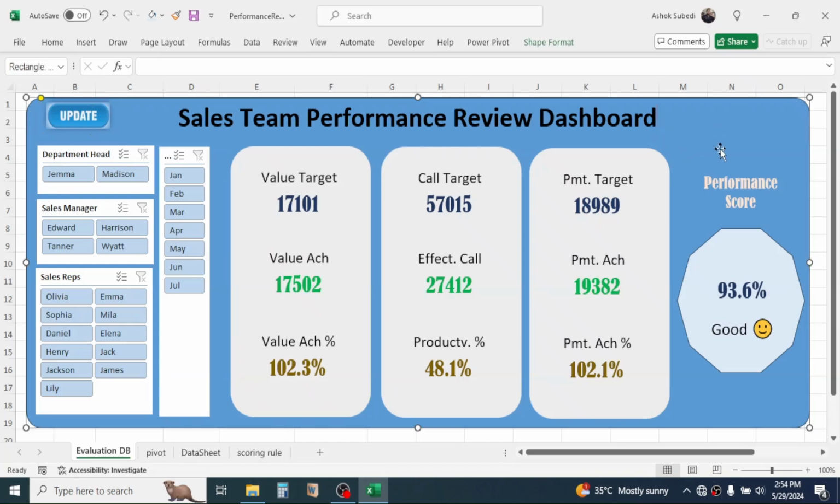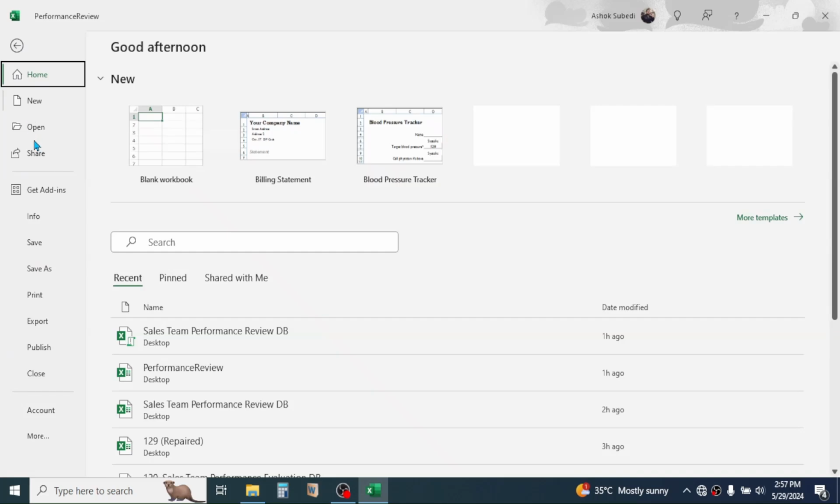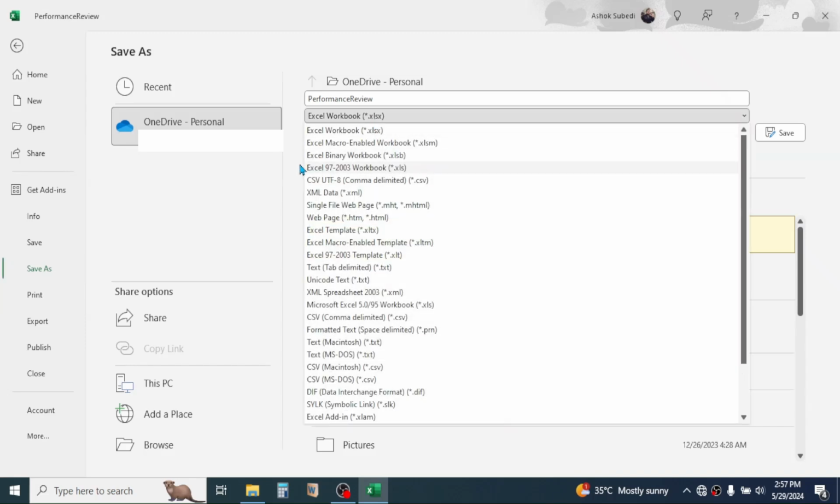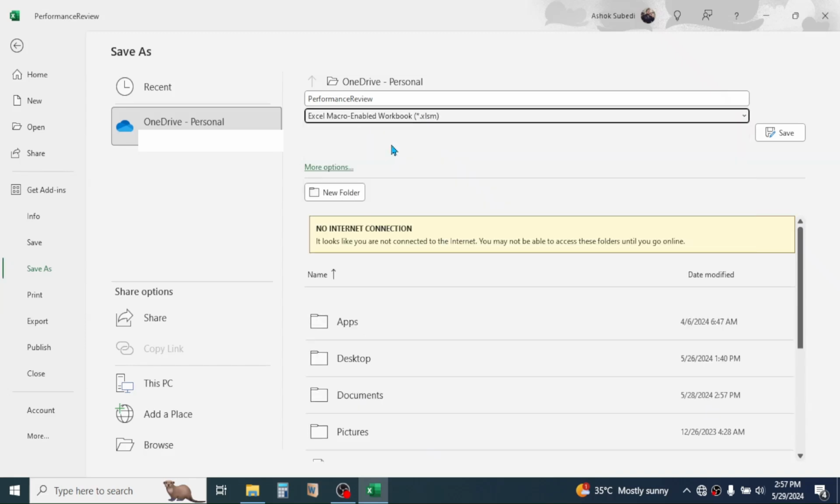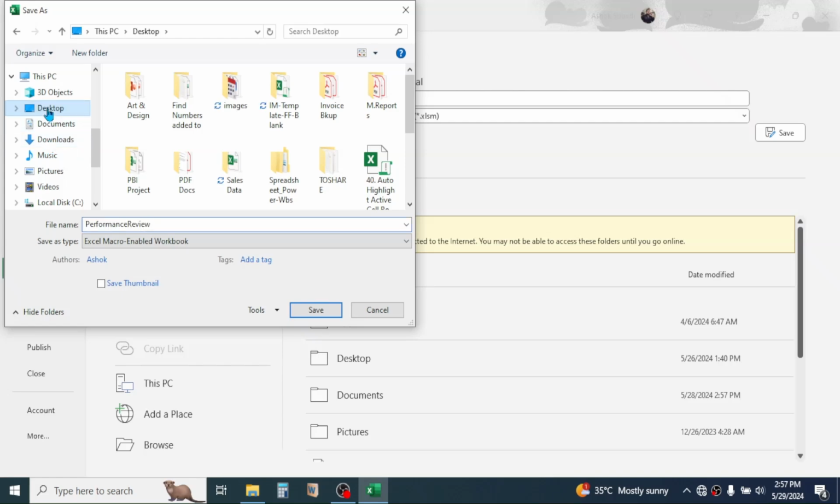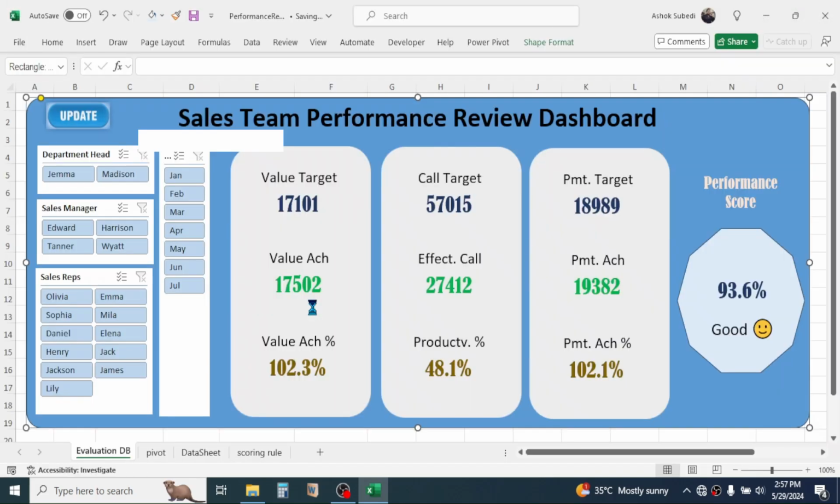Now the macro is assigned to the button. After writing the VBA code, we have to save this workbook as a macro-enabled workbook. For that, go to the File tab, click on Save As. Then from the type of the document, choose Excel Macro-Enabled Workbook. Click on the More option, then choose the location where you want to save this file. Here I am selecting Desktop. Then click on the Save button.